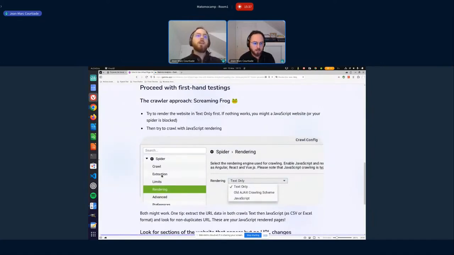This is actually the crawl configuration of Screaming Frog, and you go to Spider rendering, and you first choose text only. In this case, Screaming Frog will crawl the website in the traditional way. If nothing happens, if you have no web pages showing up, it means that the website is an entire JavaScript solution. So you won't be able to use your Matomo in a traditional way, and you will have to use some kind of virtual page views to do that.